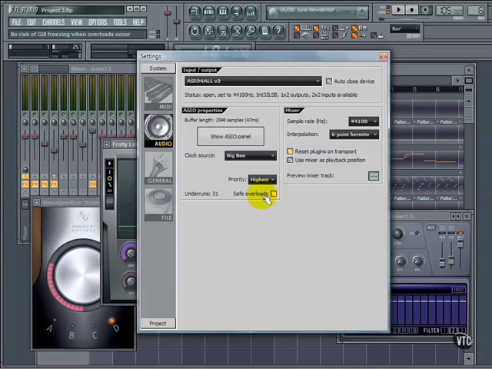We also have safe overload, so there's no risk of the graphical interface freezing when overloads occur. So this is actually going to cut it off a little early so that you don't have any of those type of problems. So let's move over here to the mixer.